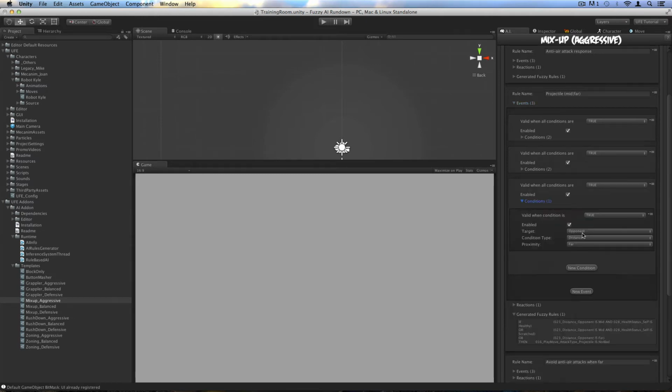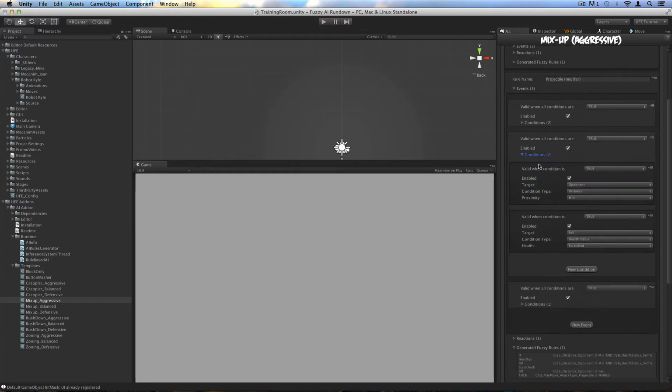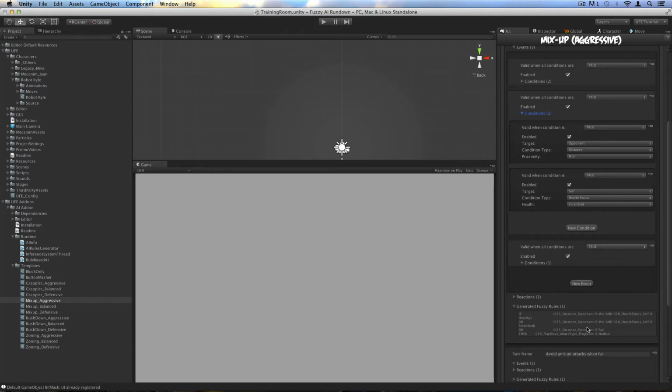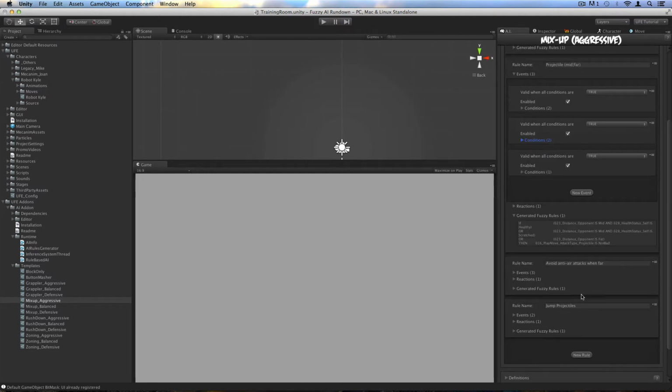That's what this one should be. Opponent, distance, far. Then the second one is opponent, distance, mid, and health status, scratch. So we've got opponent, distance, mid, and then we've got health status, scratch. Now notice that these 2 conditions together form an AND logic, whereas the 3 separate events form the OR logic. So that's how you can get your AND and OR situations.